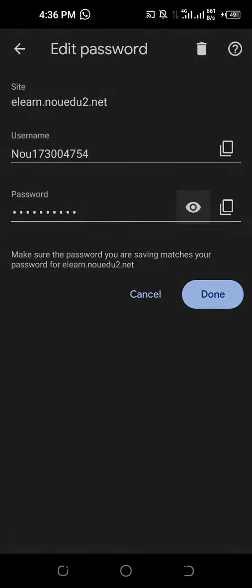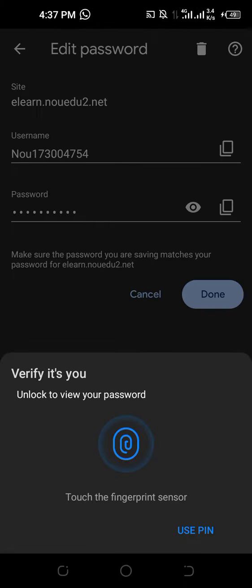When you touch it, it will ask you for verification, like your PIN or what do you call it, fingerprint. Once you authenticate yourself, you will see the password. Then you can send it. You may have the actual password saved on your phone, but you are sending the wrong one to someone else. That's why the person cannot log in while you can log in.